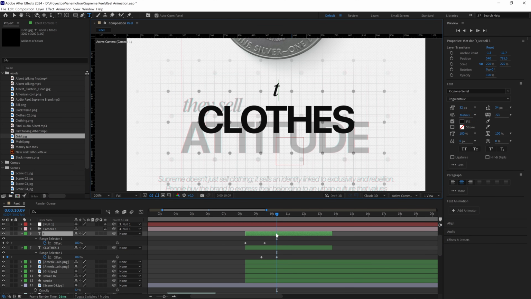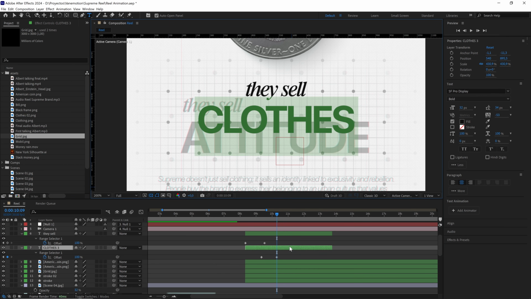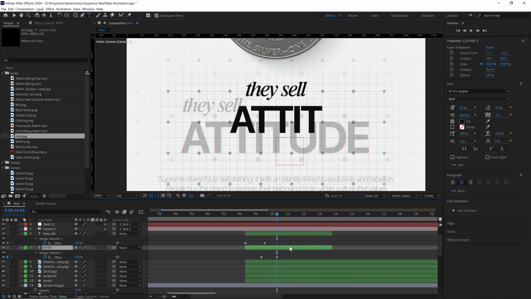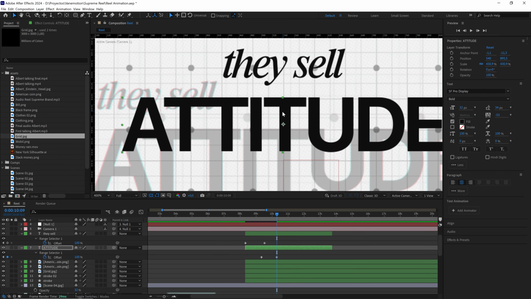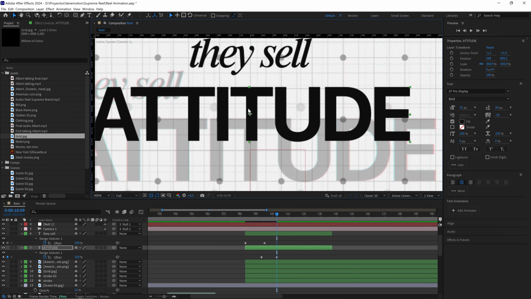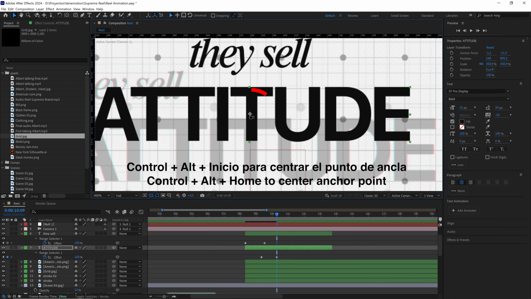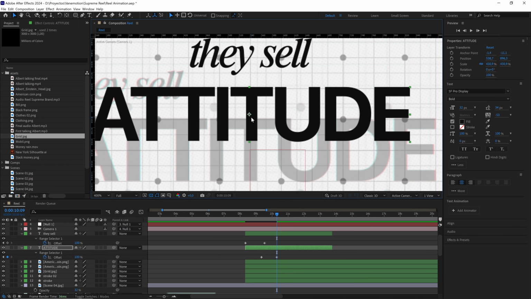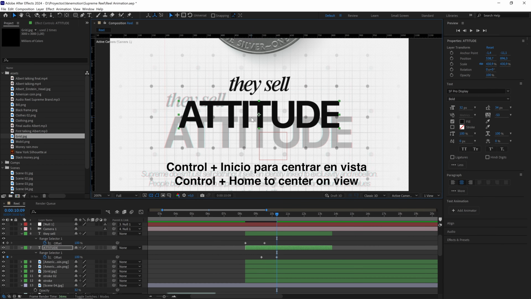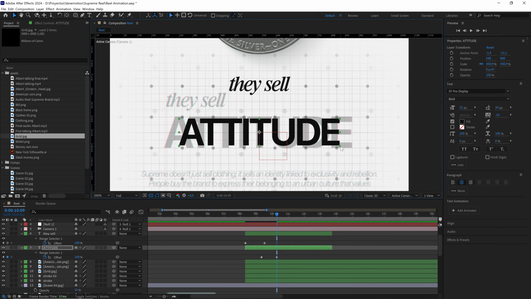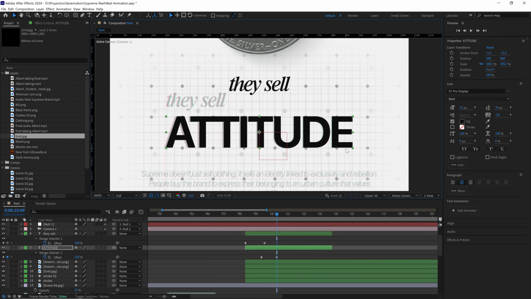Before adjusting the timing, we need to change the text, so I'm going to reactivate the layer. In this one, I'm going to write "they sell." And in this one, "attitude." Notice that when we change the word, the anchor point moved a little. So with Control-Alt and the Home key, we center it again. And with Control-Home, we center the text in view. We make it a little bigger, and that's it.